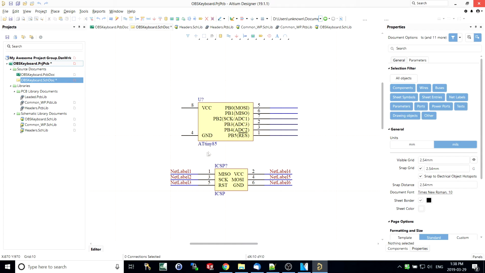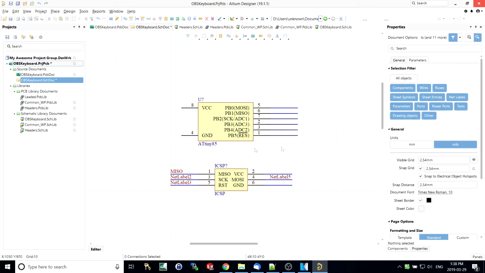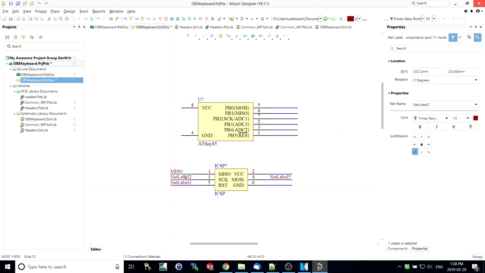Actually, I'm not going to add these yet because you're going to see why. If we start labeling these, I'm going to call this MISO. Actually, I'm not going to put labels on those guys quite yet. Come back here, SCK, reset, MOSI.